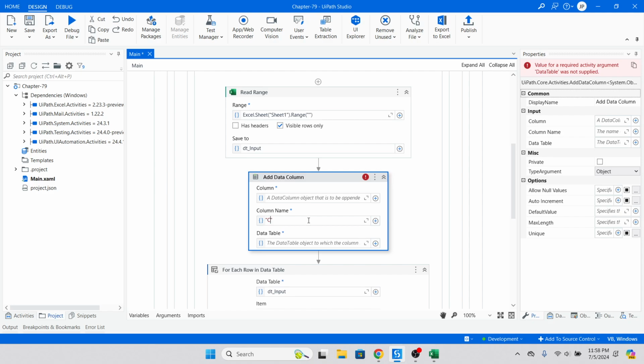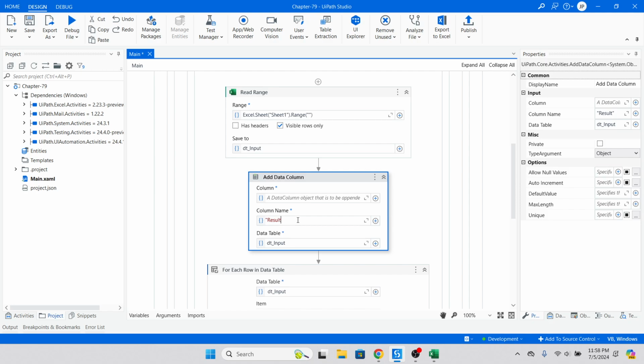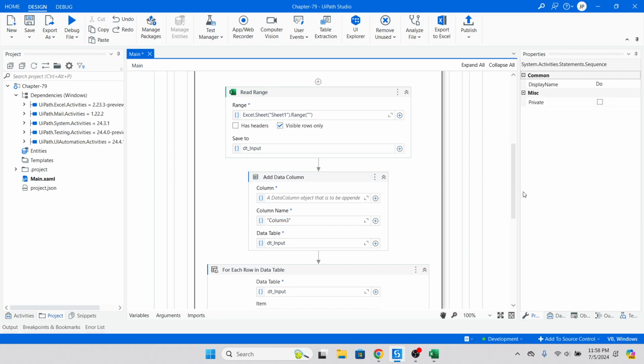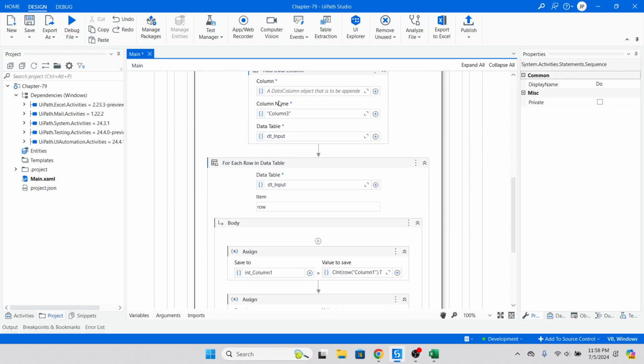कॉलम नेम विल बी result, the data table will be input, say column 3. okay, राइट. एंड अब यहाँ इस डेटा टेबल के अंदर इनपुट मेरा कॉलम जा चुका है.